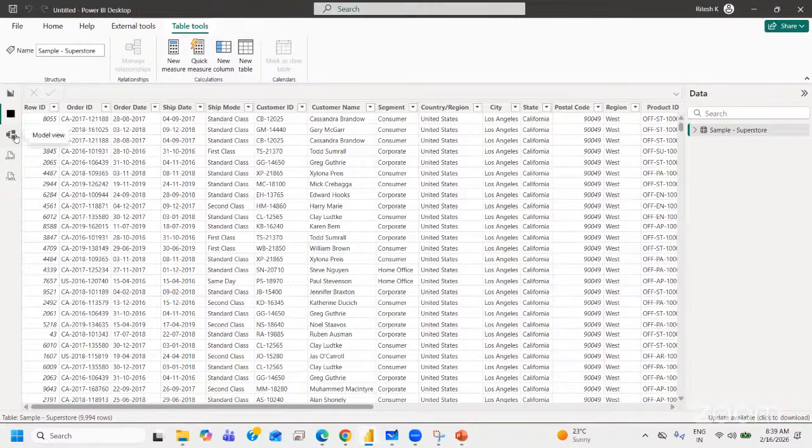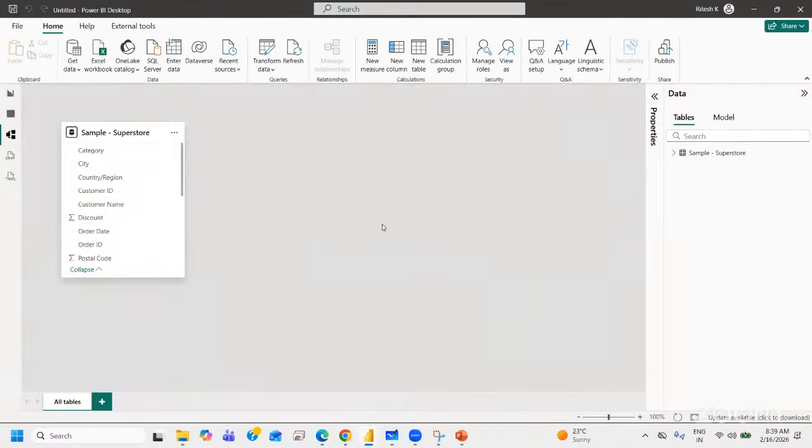Now the last one is your model view. As we have only one table, you cannot create any relationships, right? You can see here, the manage relationship tab is grayed out. Why? Because you only have one table. If one table is there, how would you create a relationship? There has to be a second table, only then you can create a relationship between them. This is your model view.